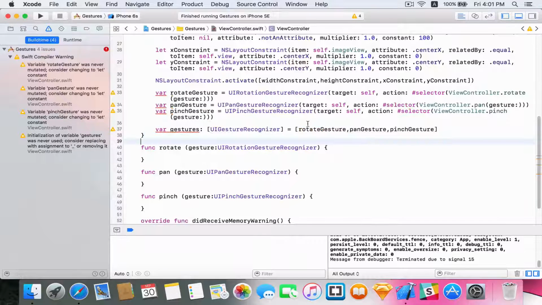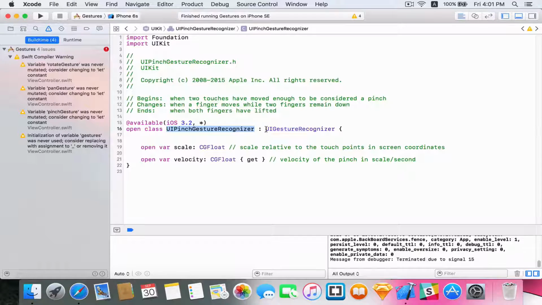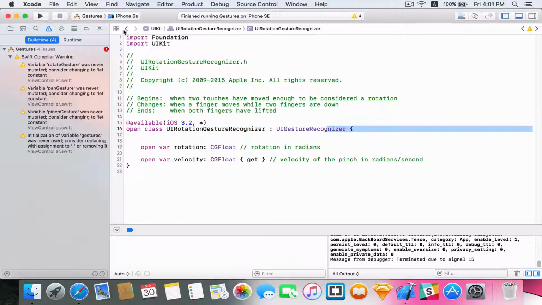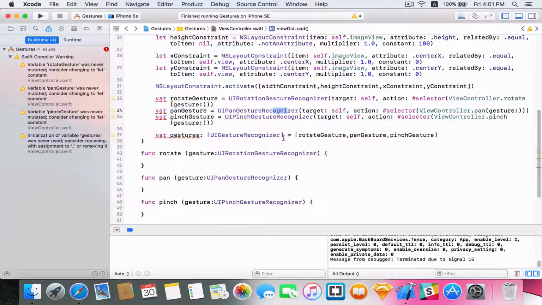So the reason why all of these, despite being different classes, can fit into one array is because all of these are inherited from the UIGestureRecognizer class. You can check for yourself, just command and click, and you can see this inherits from the UIGestureRecognizer. The rotation also inherits. Same for the pan.